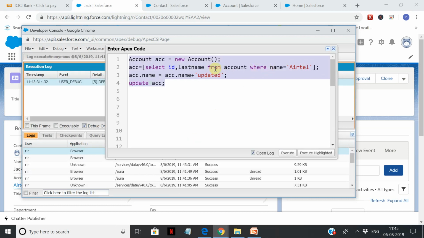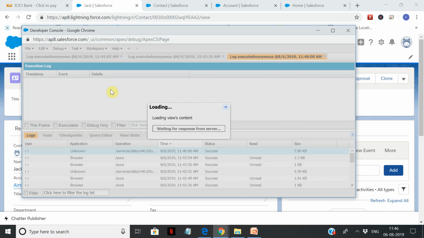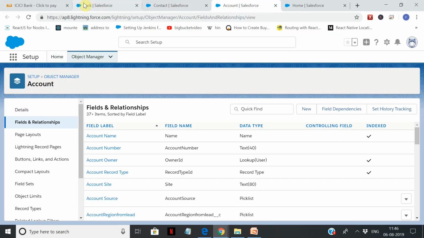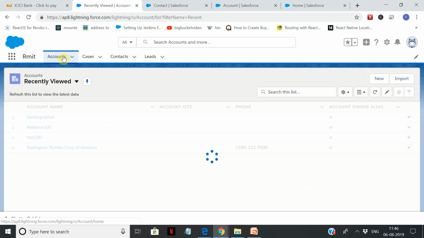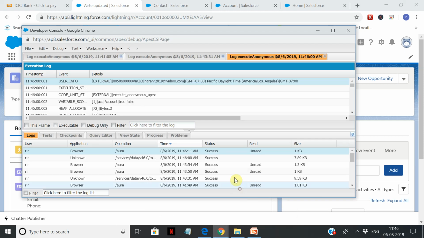Alright, so I have made a mistake here. The last name is in contact, not in account. So it's telling last name is not there. Okay, so let's select ID, name. So now it's gone ahead and done that. So now if we go back to the Airtel account and see the value, let's see what it shows. Airtel updated.